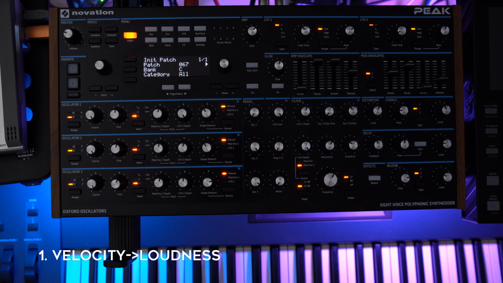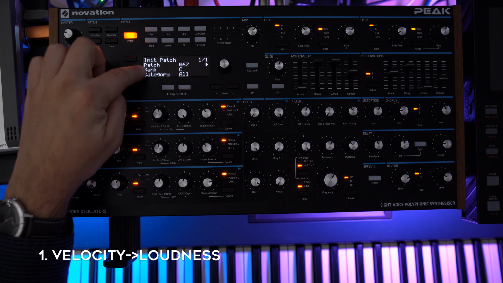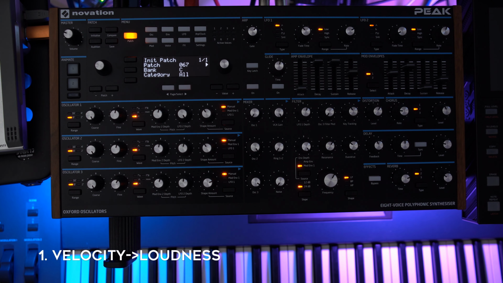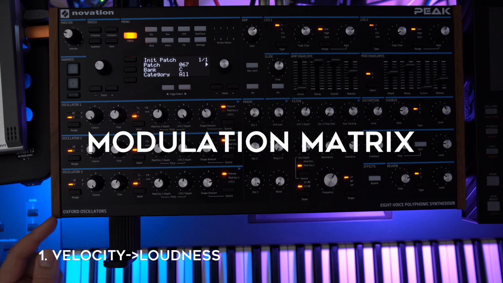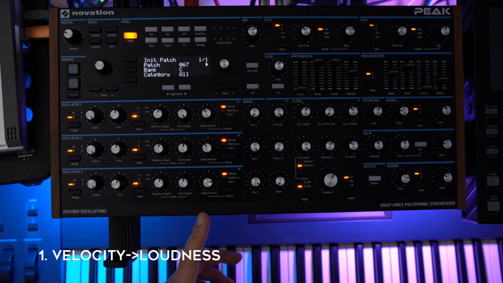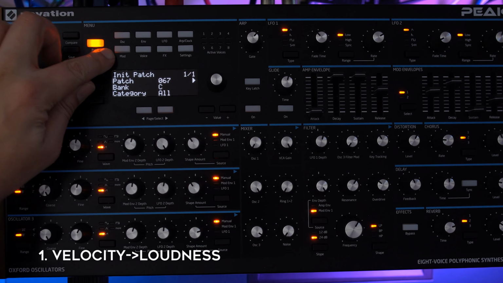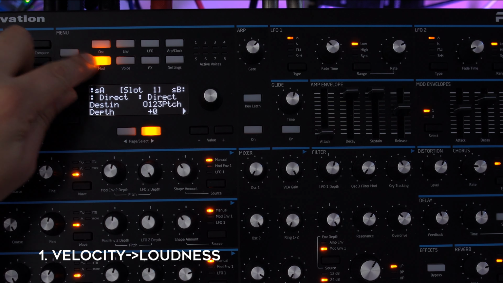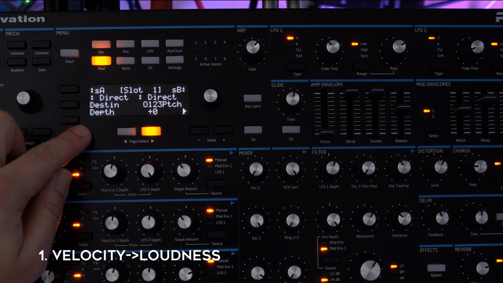Okay, as always, we're beginning with an initialized blank patch here on the Peak. This is a saw wave, sounds like this. Now, most synthesizers have a thing called a modulation matrix, which will allow you to adjust how your synthesizer reacts to certain things you do, for example, the velocity at which you play a note. So press the mod matrix button here, and now you're presented with this menu.